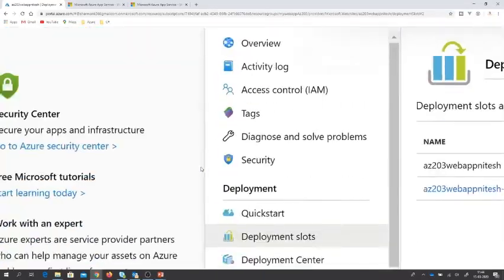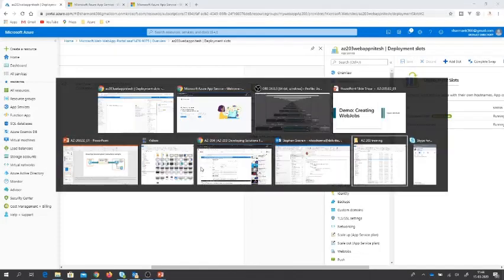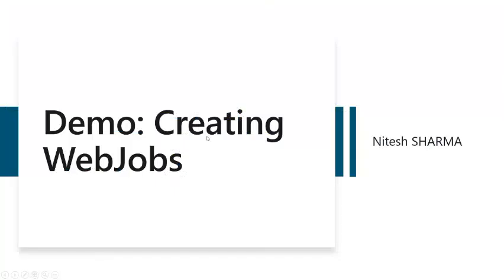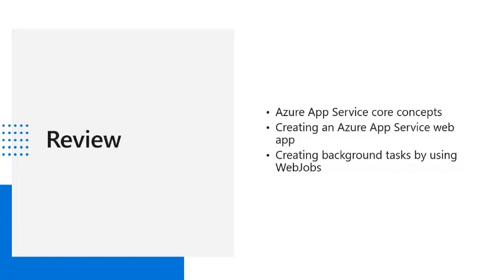I can go back now. So what we learned today: we created a web app and we created WebJobs using Azure portal. We learned about Azure App Service core concepts. We created an Azure App Service web app. We created background web jobs in Azure portal. We also created web apps using Azure CLI. We also created web apps using Azure PowerShell.